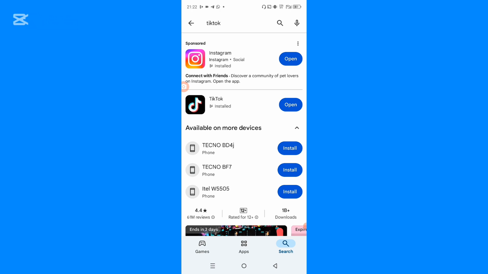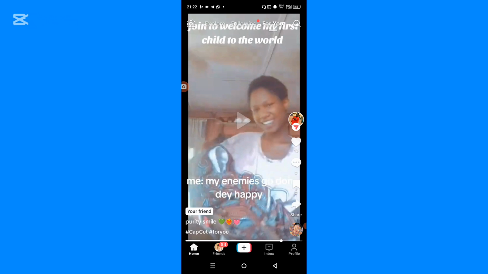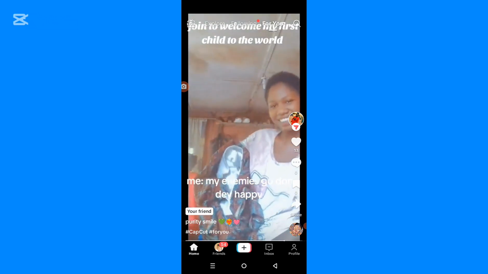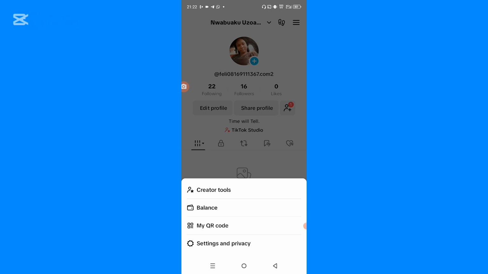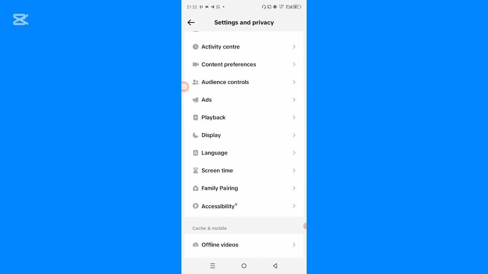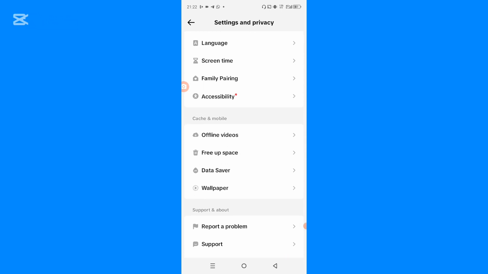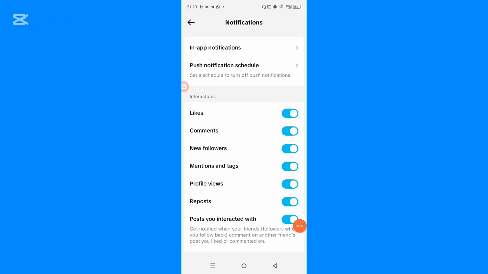The next thing you have to do is to head straight to your TikTok app. So on my TikTok app, I just have to click on my profile, click at the three dots at the top right corner, click on settings and privacy, click on notifications, look for notification, click on notification.